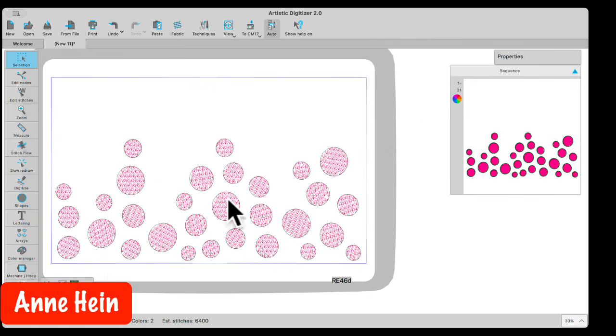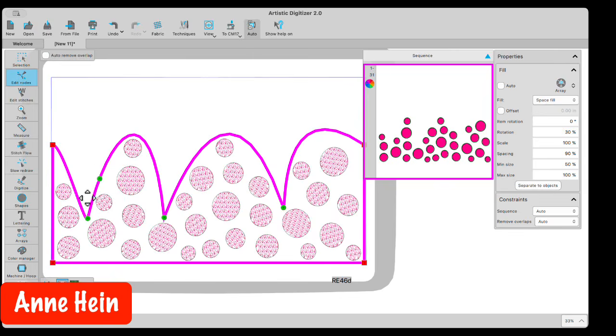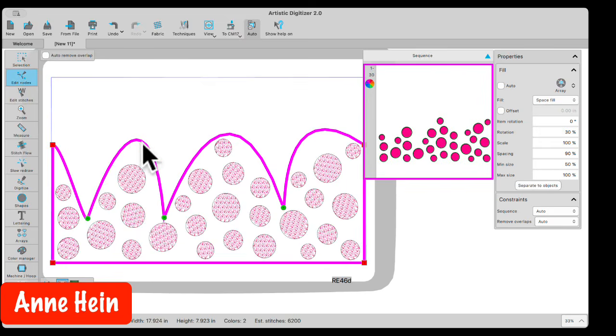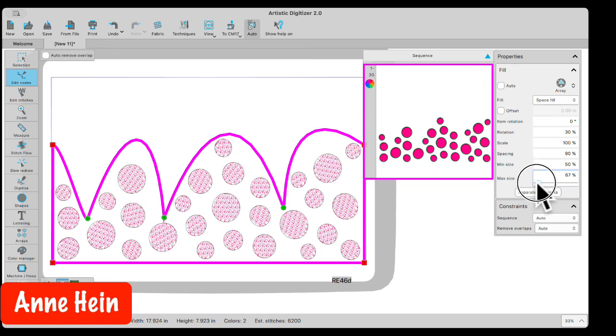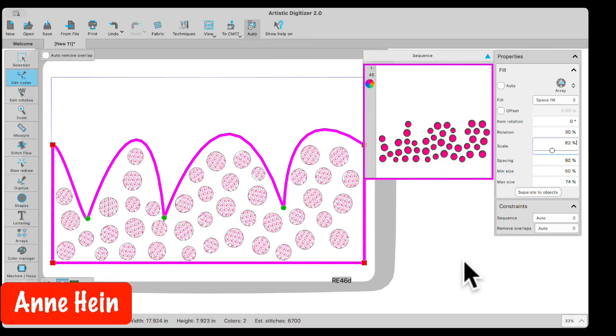So this would be what's on the edge, and you can see it a little bit better, the shaping of it over here. But maybe I would want, I could still adjust it by editing my nodes, so I can continue to make these skinnier, or I could come in here and make my max size smaller, like so. I don't want to go that slow. There we go. So I have more filled in. The scale, we can change the scale. All of these things create your design differently.